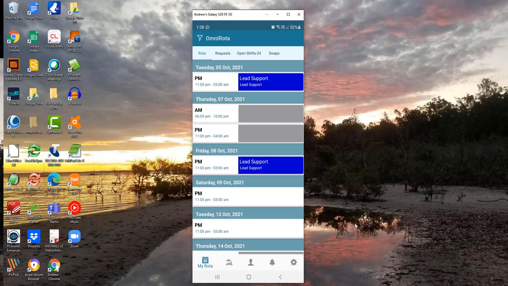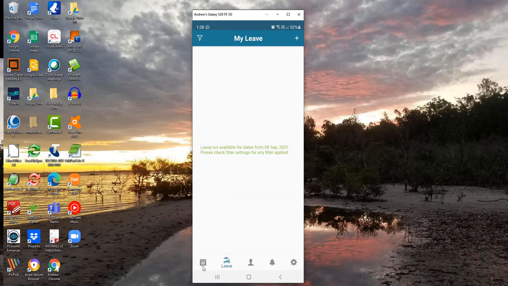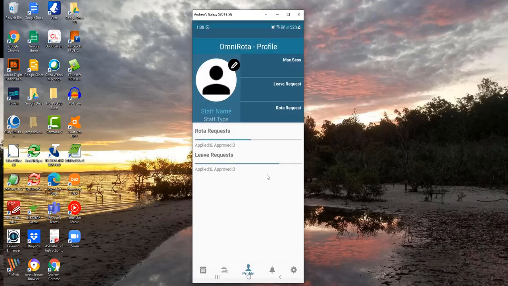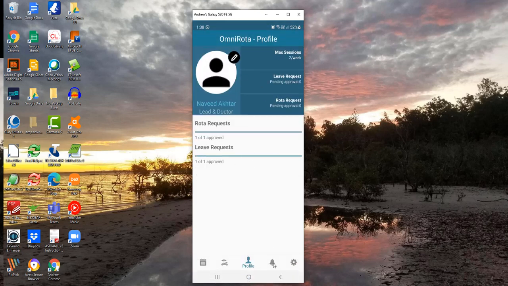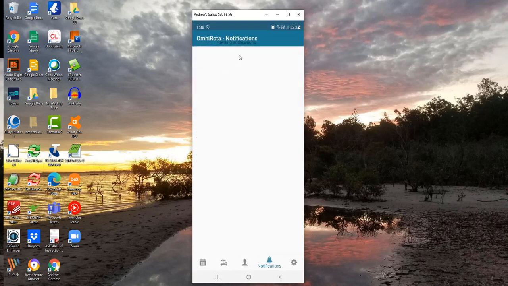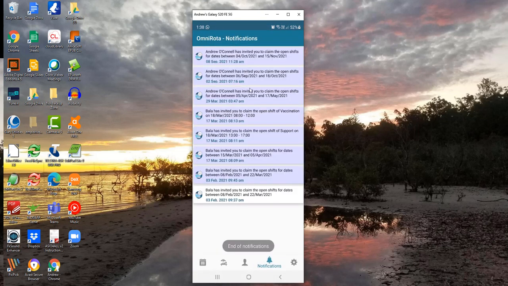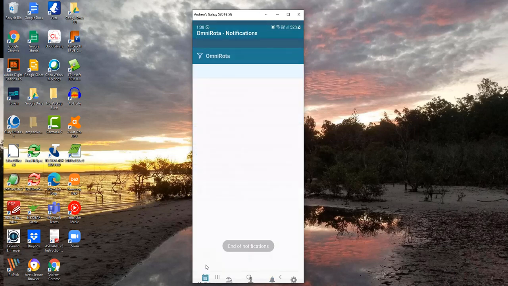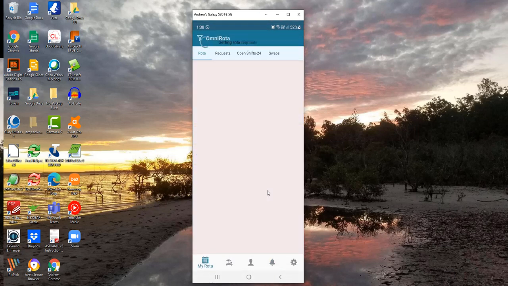There are apps for both Android and Apple. Here is the Android app for your individual doctors, where they can apply for leave, view their rota of course, change their profile, view notifications, and apply for swaps or for particular open shifts.